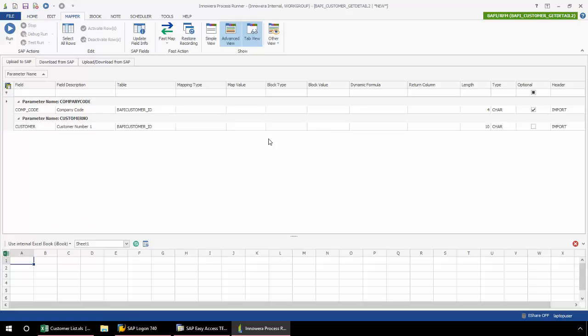And now I'm taken into what's called the mapper ribbon of Process Runner. This is essentially the interface for the BAPI where I map my fields to my Excel spreadsheet. You'll notice that this mapper ribbon is different from the transaction ribbon in that it has 3 tabs. One for uploading to SAP, which is essentially the necessary input data for this BAPI to function properly. Download from SAP, the output from SAP, which will write to an Excel spreadsheet. Then also I have an input-output tab here for fields which may either be uploaded or downloaded from SAP.